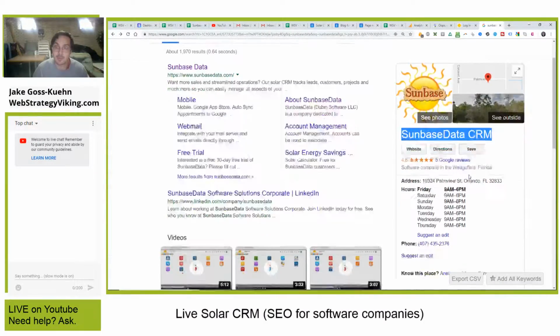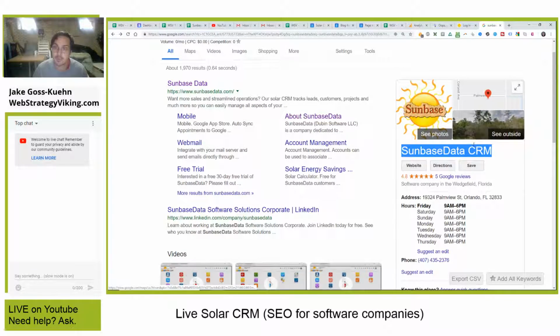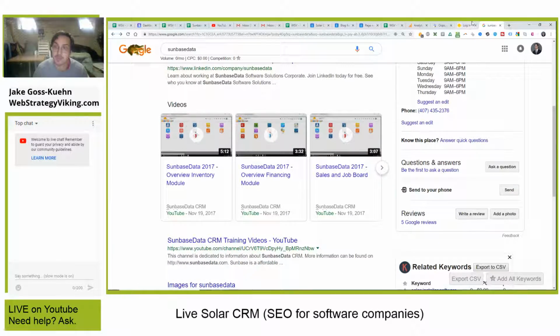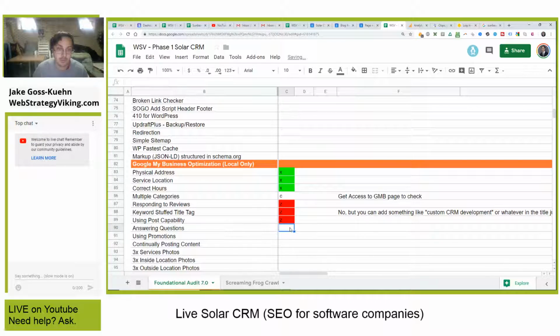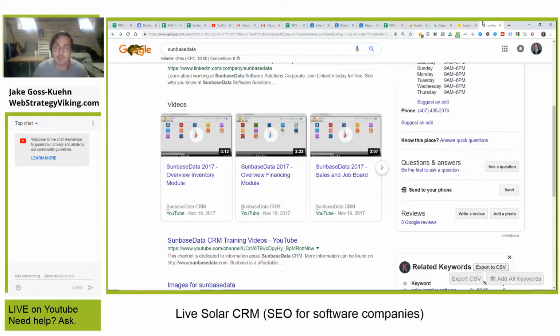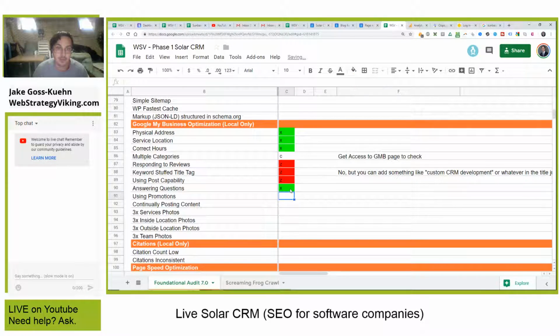Using post capability, you're not posting. I don't see posts, otherwise it would be posts down here. Answering questions, there's no questions. They're not really reviewing. Doesn't seem like there's any questions. Again, no questions to add. No, that's what we're using. Promotions, no. Continuing posting, no.